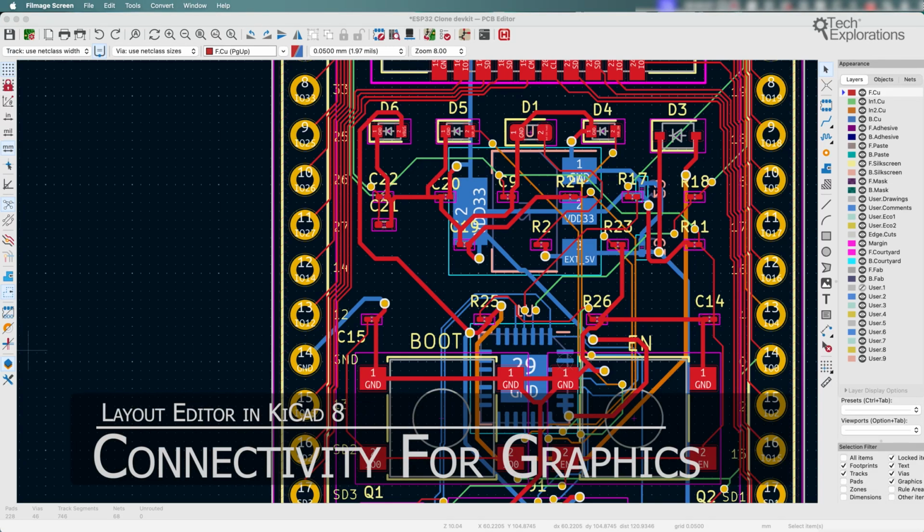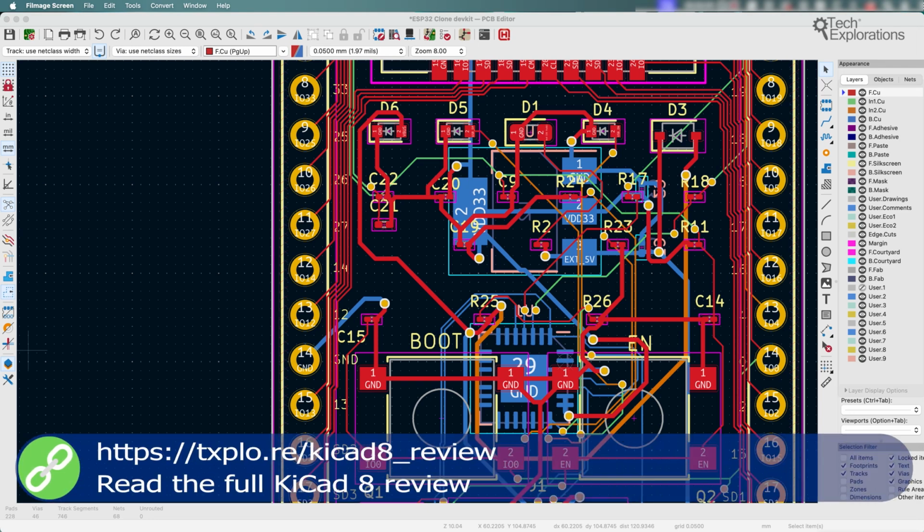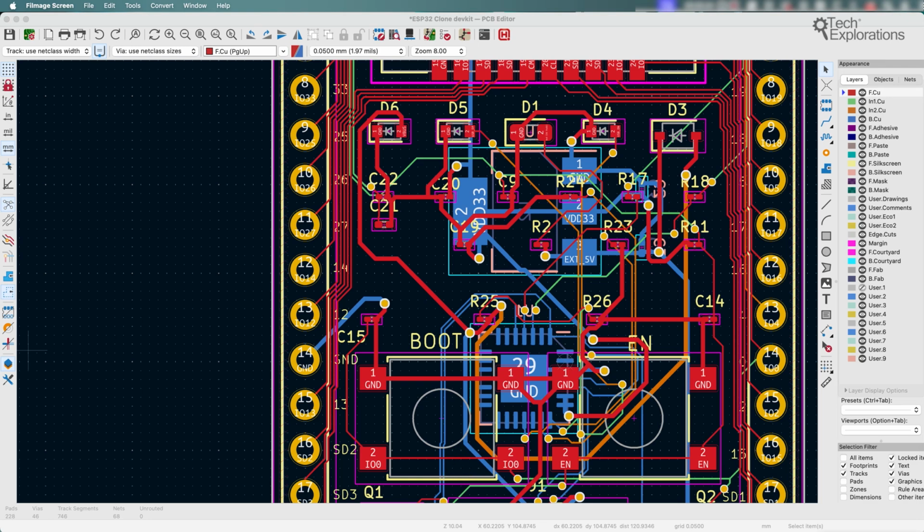In KiCad 8, graphic shapes are no longer limited to purely graphical elements. In previous versions of KiCad, these shapes could be drawn on any PCB layer, but could not be assigned to a net without creating a footprint and using custom shape pads. However, this restriction has been removed in KiCad 8.